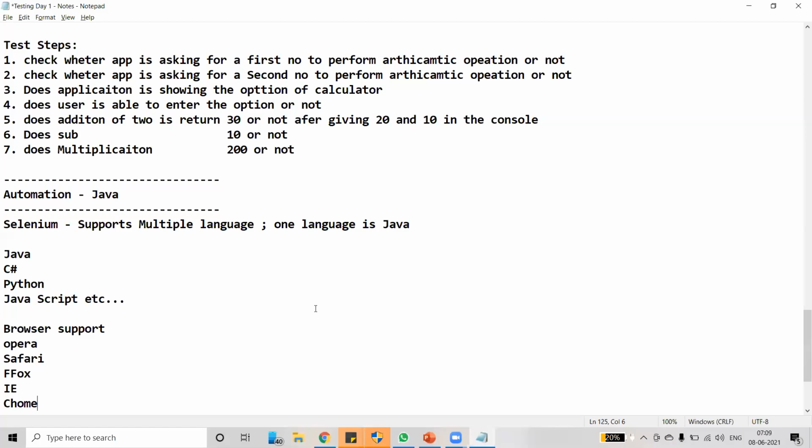You can open in a browser. So for automation, we are using Selenium. Selenium supports multiple languages. One of the languages is Java. That's why we need to learn Java to create test scripts in Selenium. Along with Java, Selenium also supports C#, Python, JavaScript, and so on.